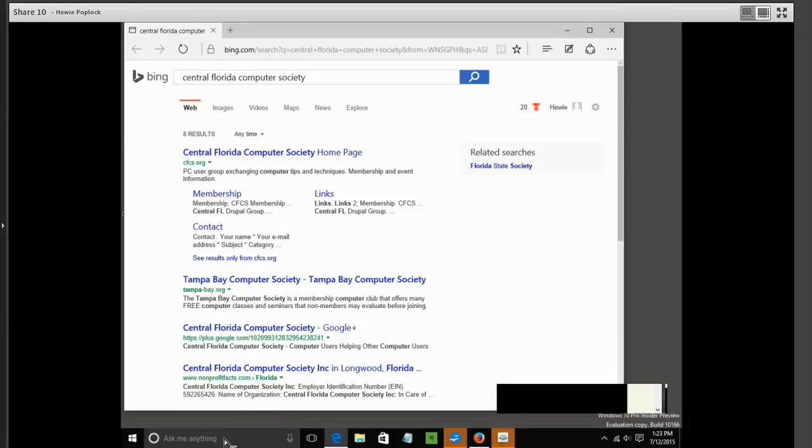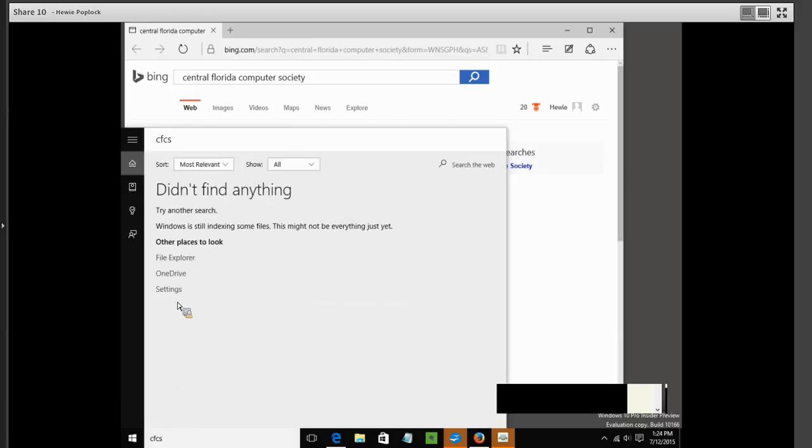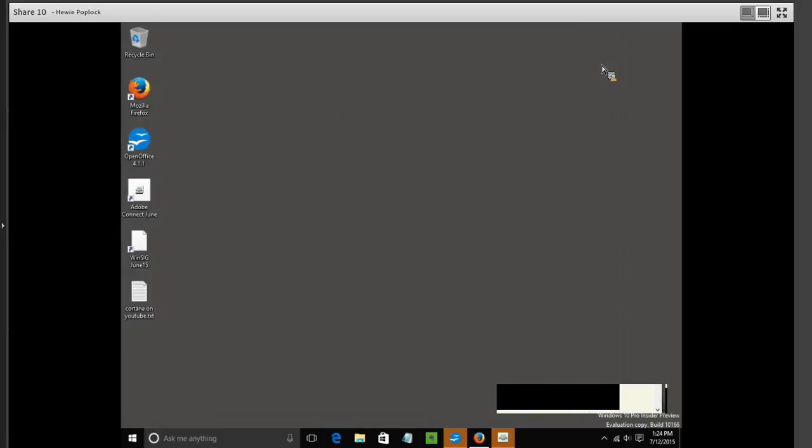If it's on your computer, let's see, CFCS, you'll notice that there are some things here. It says web, but I can also look under my stuff. And I probably don't have much on you. I don't have much in the way of things on this computer, so you might not see it. But you can actually search your own computer or search the web. So the searching is directly from the taskbar now. You don't have to open your search engine through your browser and then start looking. You can do it directly from the taskbar.